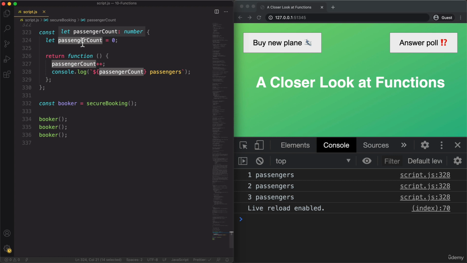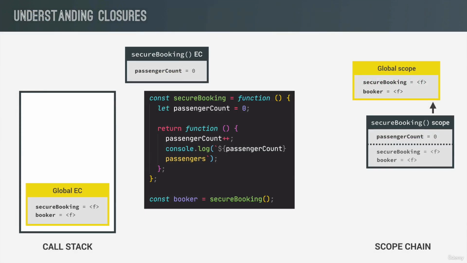So we can say that a closure makes a function remember all the variables that existed at the function's birthplace, essentially, right? So we can imagine the secure booking as being the birthplace of the booker function. And so this function remembers everything at its birthplace by the time it was created. And this cannot simply be explained with the scope chain alone. So we need to also understand the closure. And so let me now really explain how it actually works.